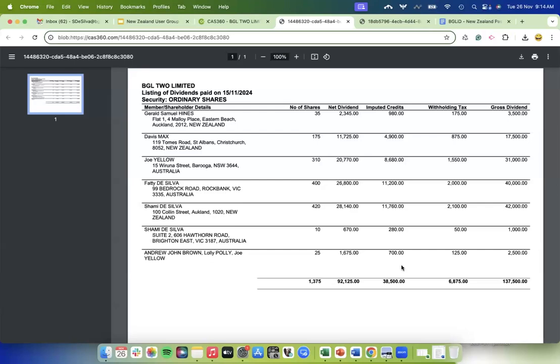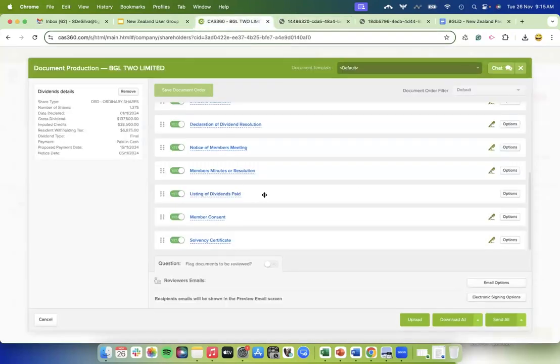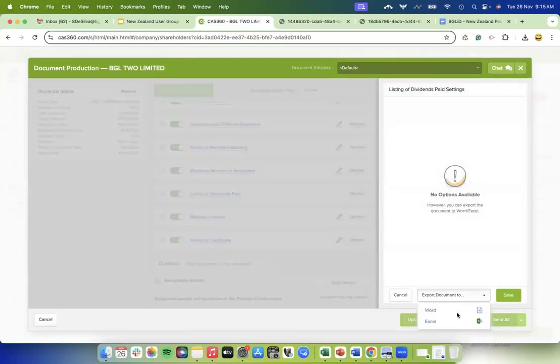But if you do have lots of shareholders and this report goes into multiple pages, sometimes viewing the information might be a bit tricky. So clients requested an export option as well. So what we've now implemented is under the options menu, you do have the option to export this document to Word and Excel. Clients prefer to use the Excel option, so you can filter that report using the Excel filtering options as well.